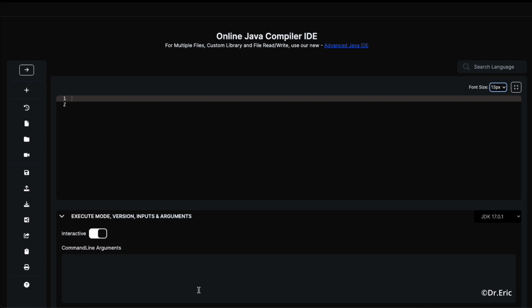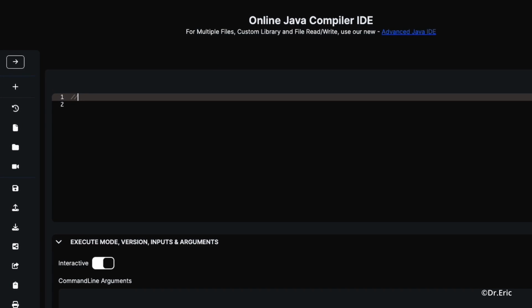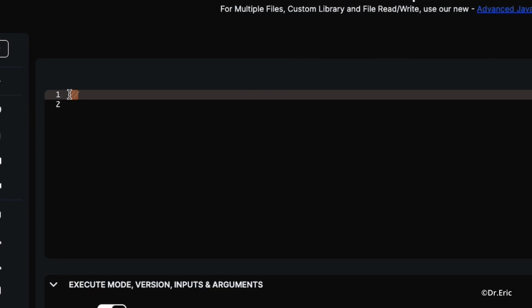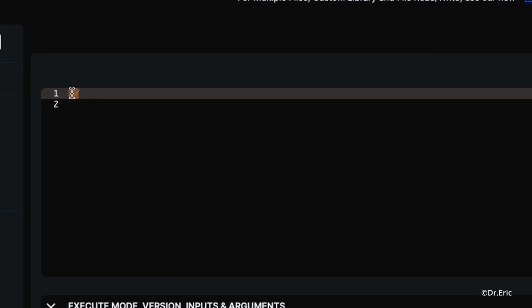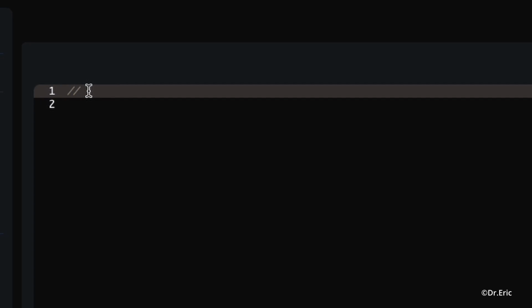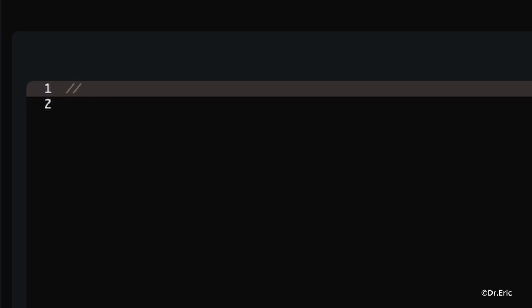In order to start, we will be writing 2 forward slashes. Now I am on dark mode, but the way I know that I'm writing a JavaDoc comment is because these turn to a more brown color. Then we will write your comment or any comment you want to add.